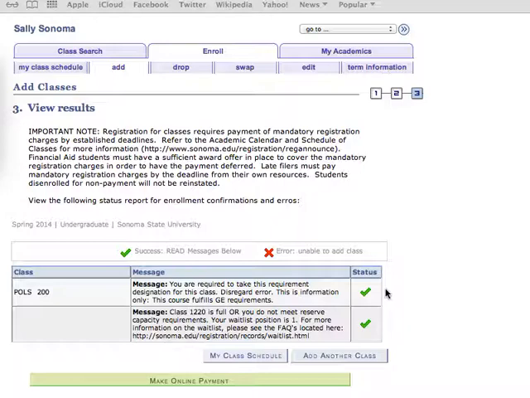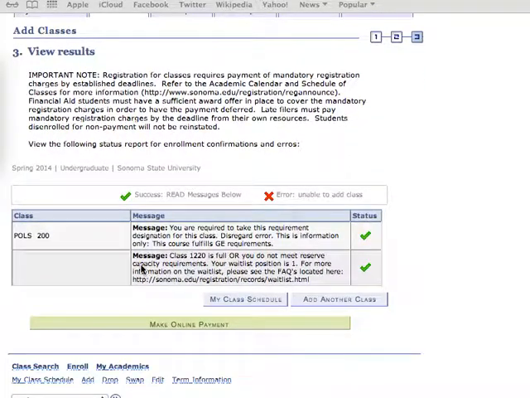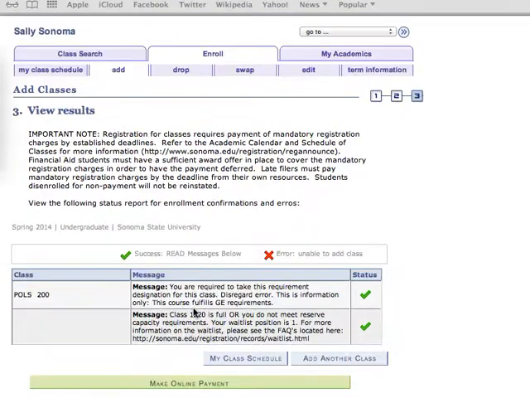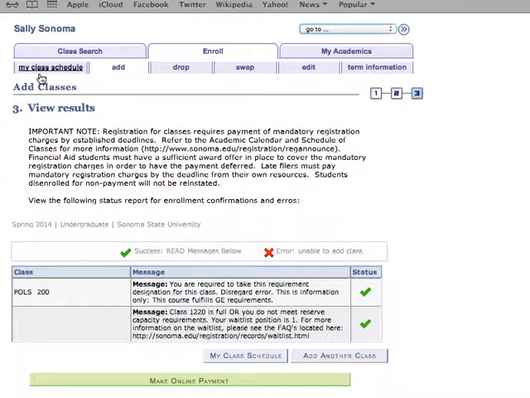This does not mean we have enrolled in the class, because if we read the messages, this is our GE require message, but here's a really important: class 1220 is full, or you do not meet reserved capacity requirements. Your waitlist position is 1. So this green check mark for us right now means we've been successfully added to the wait list and we are number 1 on the wait list. So if I look at my class schedule, this is a little clearer.